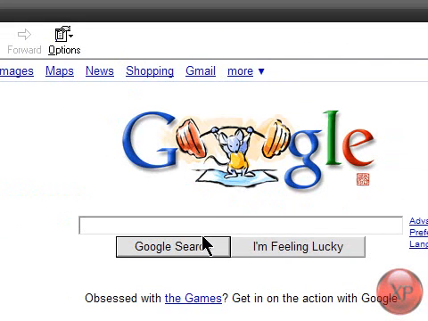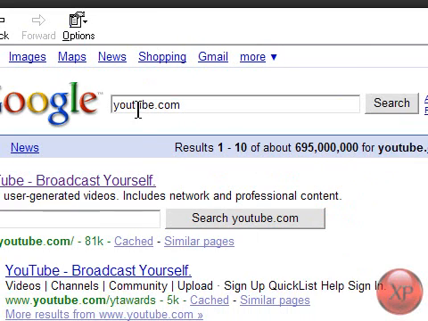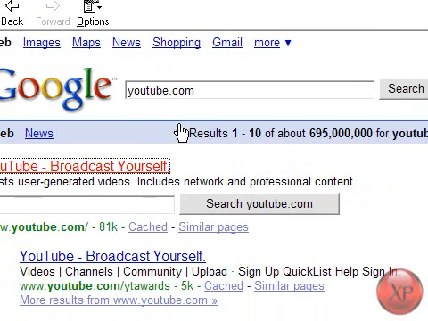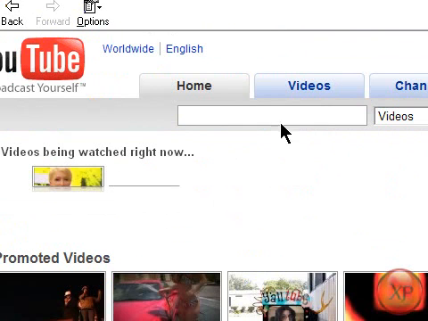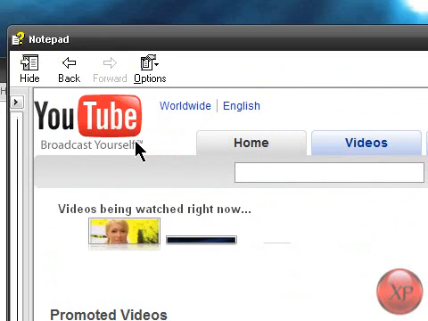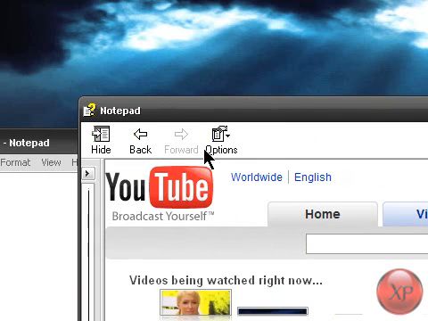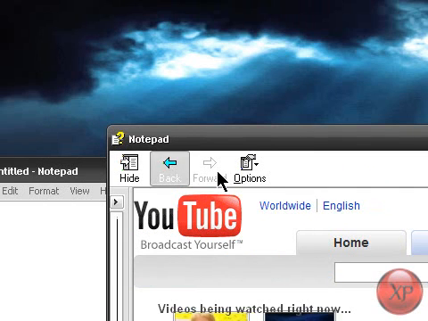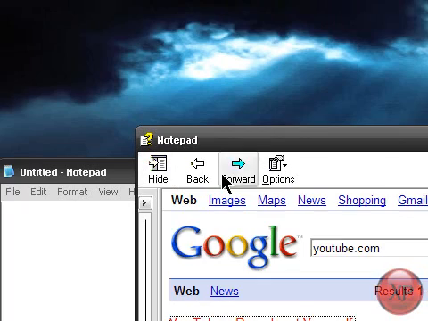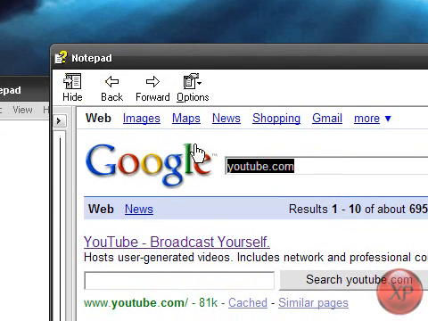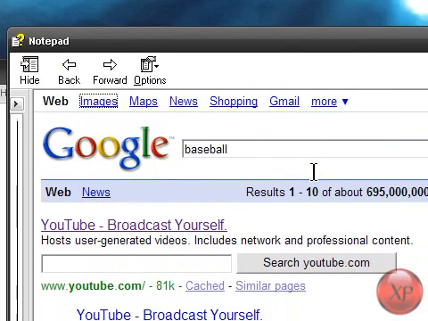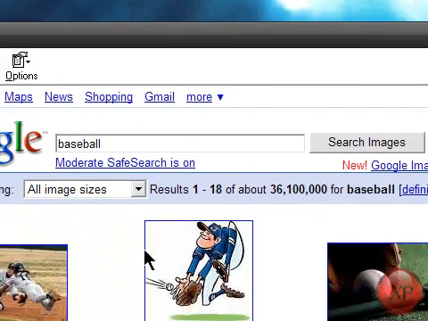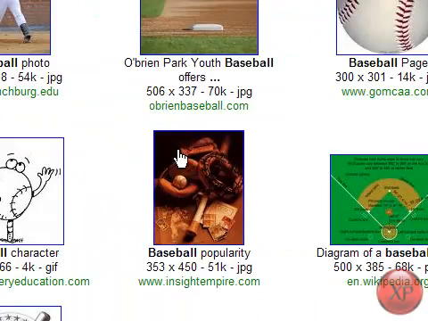Boom, there it is. You can search on this, youtube.com. Click on YouTube, Broadcast Yourself, and it will work, as you can see. Boom, there it is. Okay, it works fully. You got your back and forward options, hide. We can type in baseball and go to images, and look, all these baseball images, and it works fully.